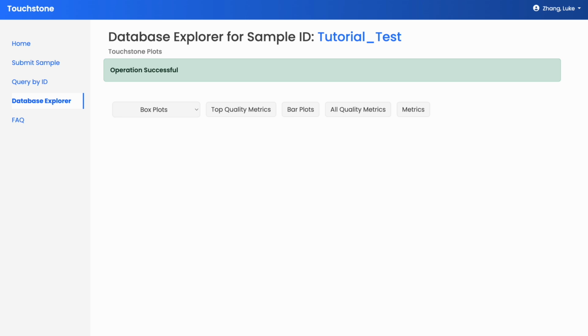We have some of the same visualizations as before in the Database Explorer, such as box plots, top quality metrics, and metrics. After the submission or query, you gain access to additional visualizations such as bar plots and all quality metrics. We will examine all visualizations after submitting a sample or query. Let's revisit box plots.